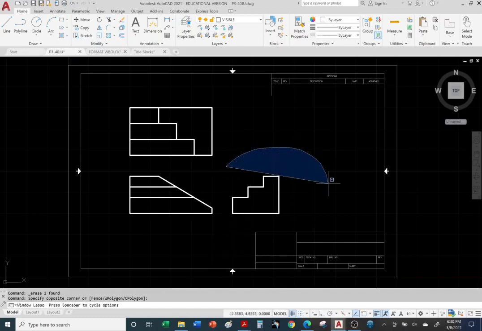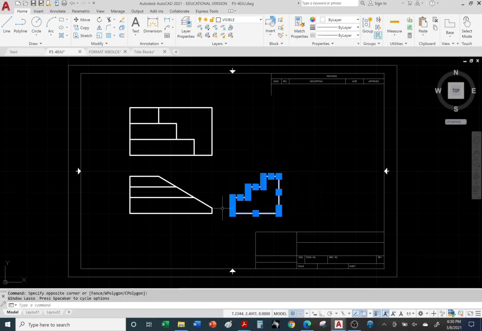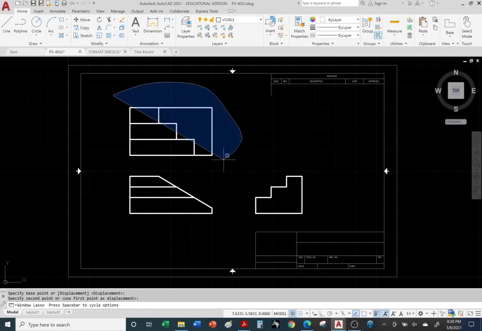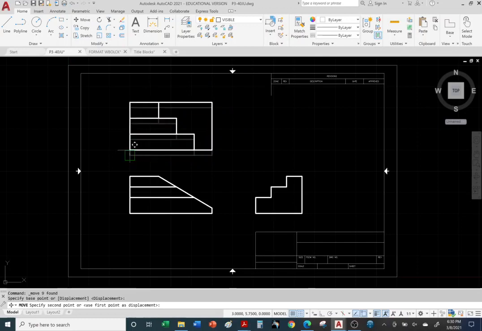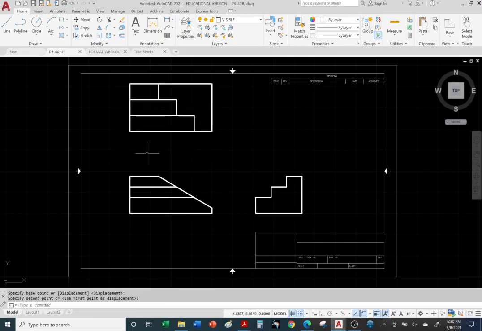And by the way, don't be afraid to spread out your views. Just make sure you do it horizontally, right? In this case, and this one, vertically. And later on, you will be moving them once you start adding your dimensions. Typically, dimensions you want to keep between the views. Once you start adding heights, lengths, depths, dimensions to each step, the widths, etc. Okay, so later on, we will be spacing out our views to add dimensions and also notes.